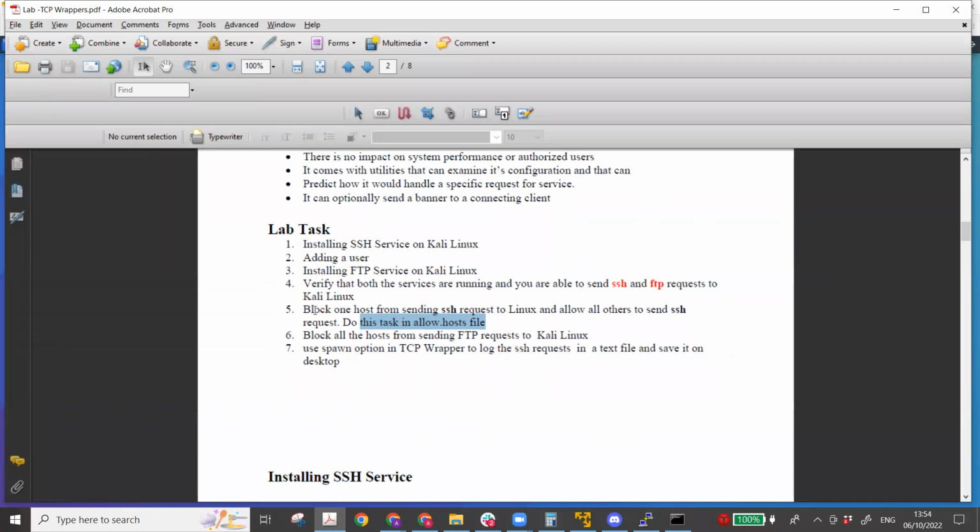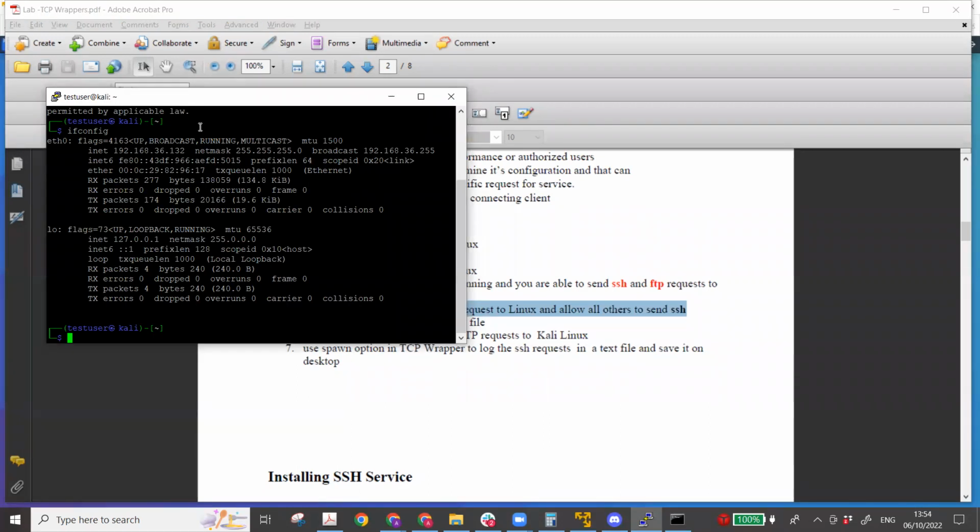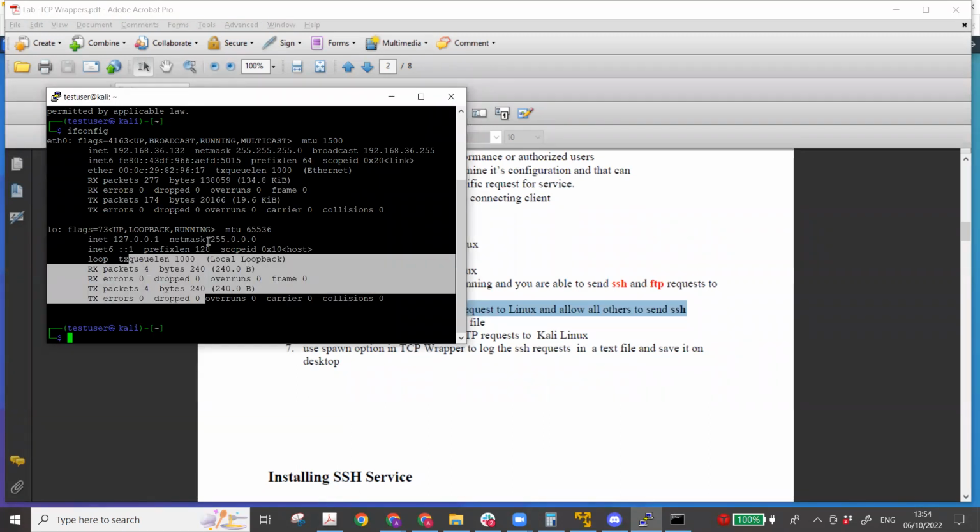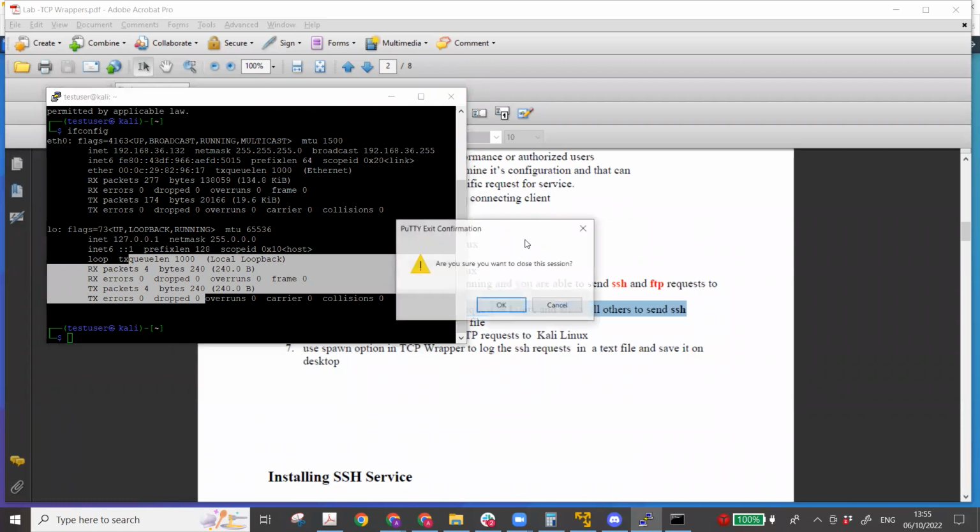So now we are here in step number 5. We know that we can SSH from the Windows machine. But now what I want to do is that the next time I send an SSH request, the Kali Linux should block my request from this machine, the host Windows machine. But if I do it from other machines, it should allow me. Okay, now let's try to first block it.